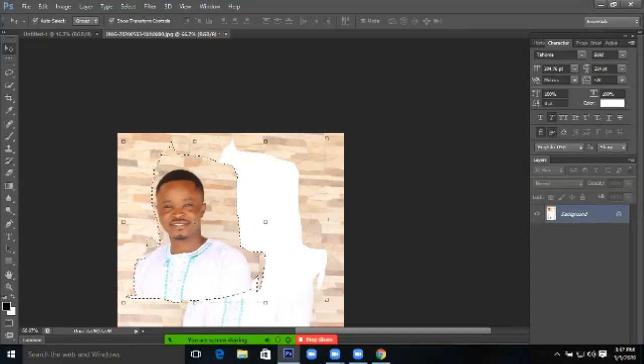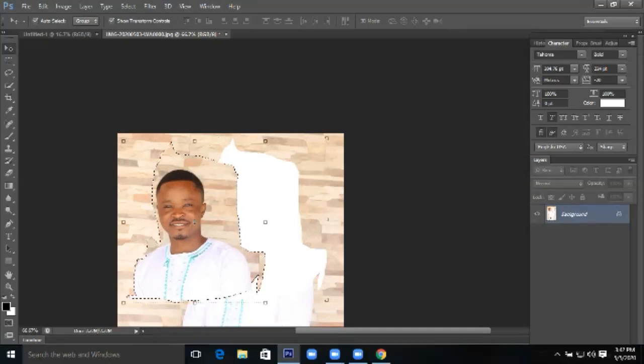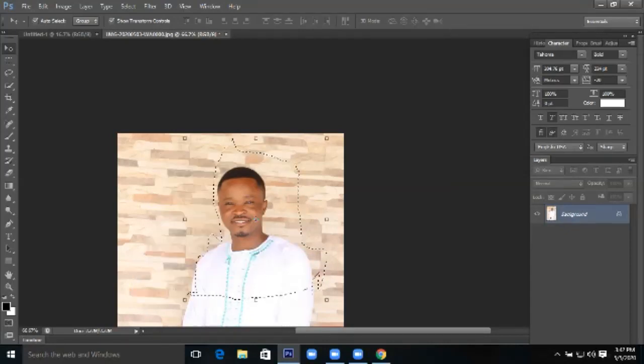This tool we normally don't use, because you have to take time. Maybe you are in a hurry to do a work, and you go for this, where you suffer a lot, because you have to take time in using this lasso tool. So let's go for the second tool. I've shown you how to use the lasso tool, the first tool.